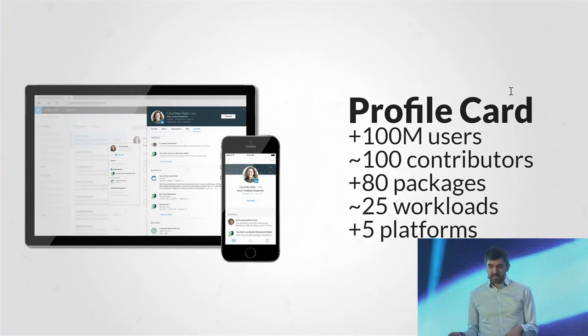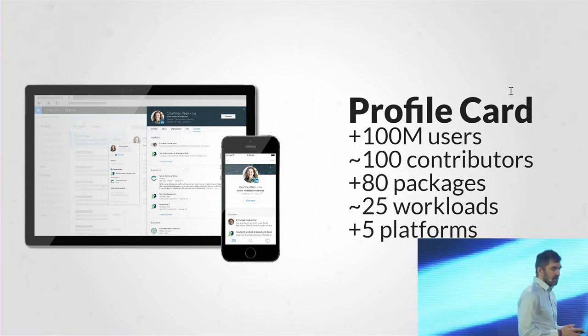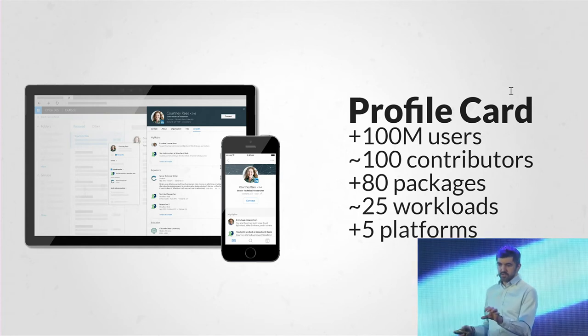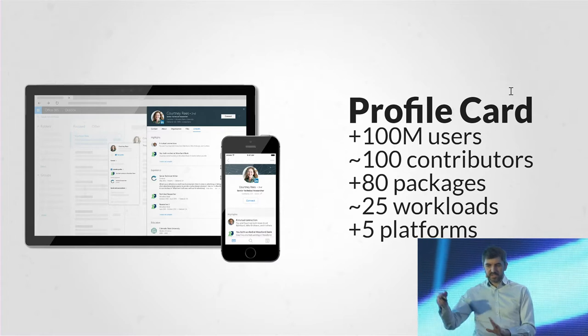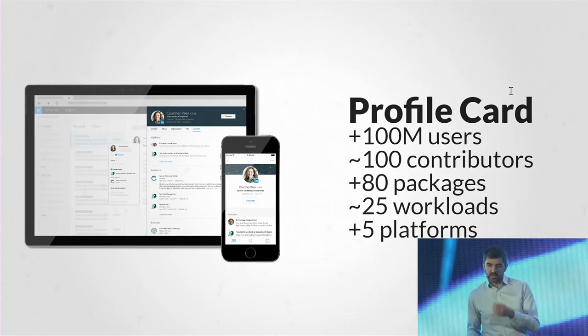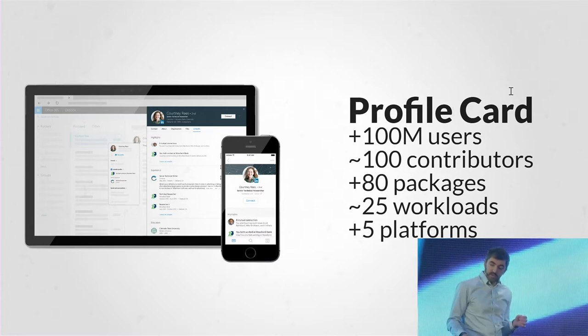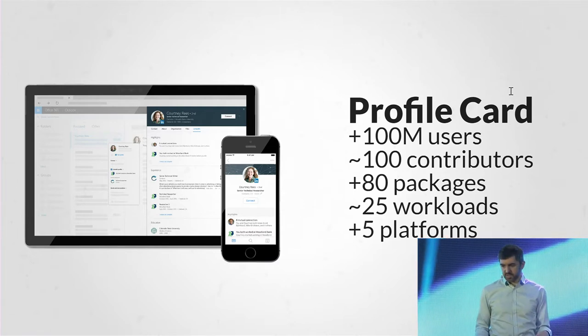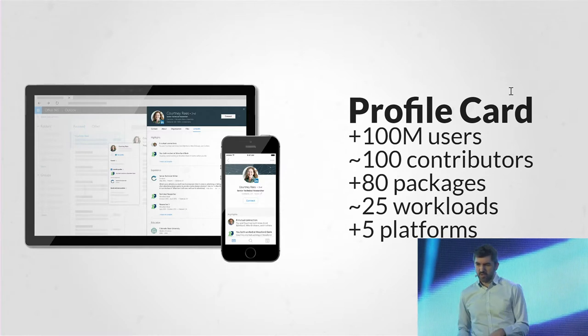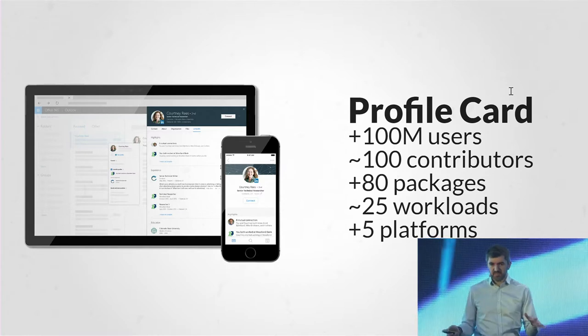So on the slides, you can see three flavors of the card. You can see the small version in the middle of the screen, the big extended version that takes half of the screen, and the mobile version. We have more than 100 million users, more than 100 active contributors. It's like 150 total. We have a monorepo with 80-ish packages.